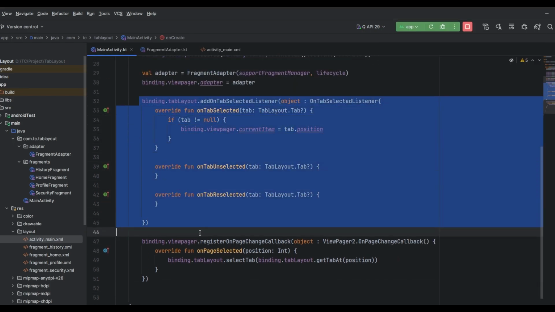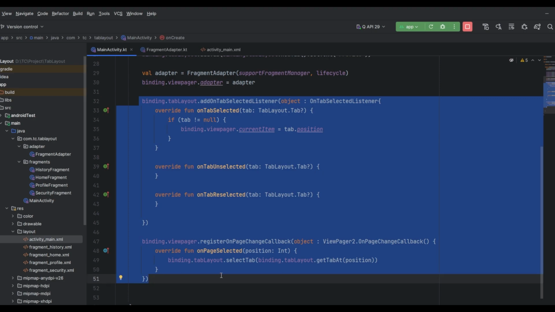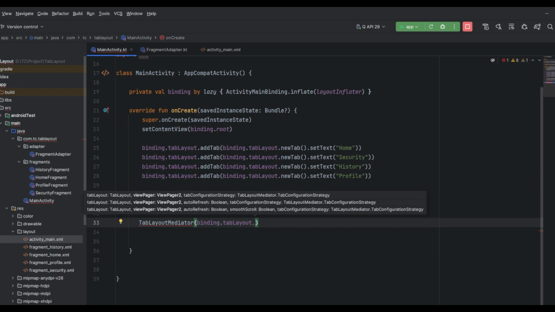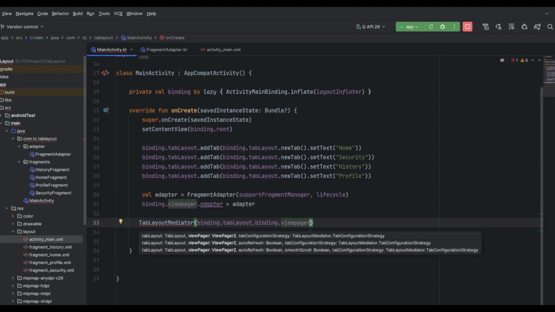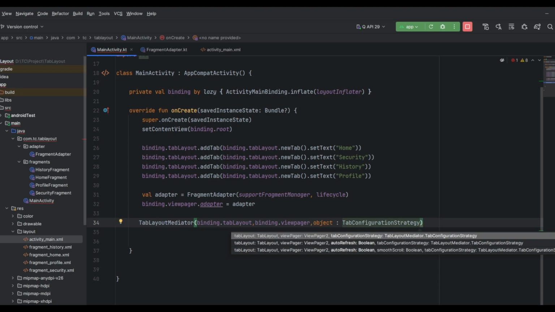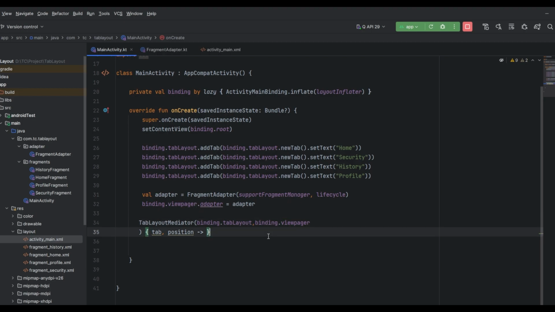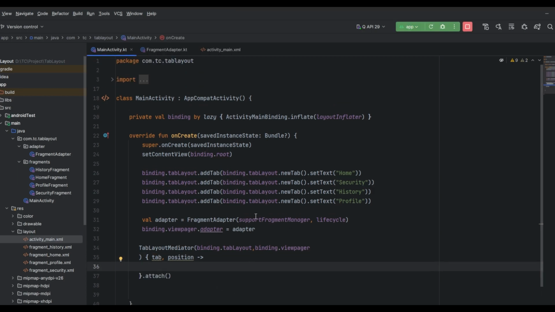What TabLayoutMediator does is it's a quick and short method to attach both the TabLayout and also the ViewPager with it, and as the ViewPager is already attached to the adapter, it will work in both ways. You need to pass the TabLayout, the ViewPager, and the tab configuration strategy. The tab configuration strategy is where we can make changes inside the TabLayoutMediator. So in here we can just move it to the lambda and we can add an attach to it.